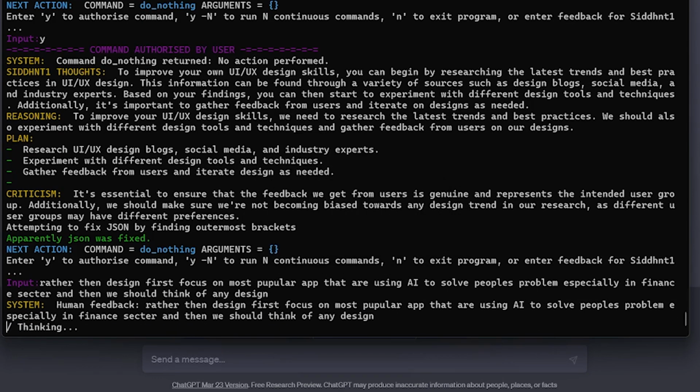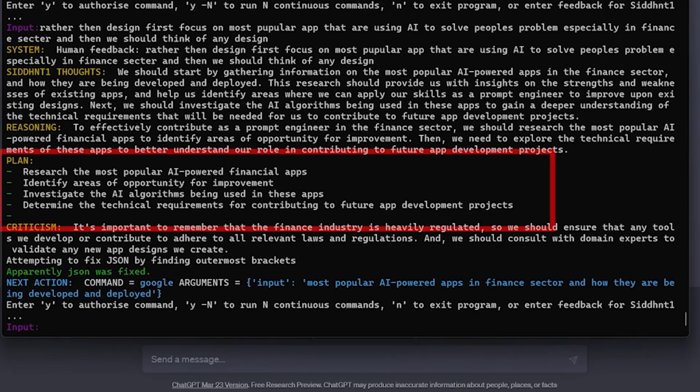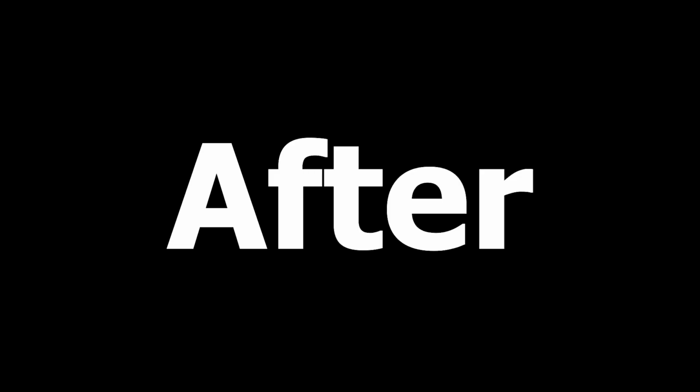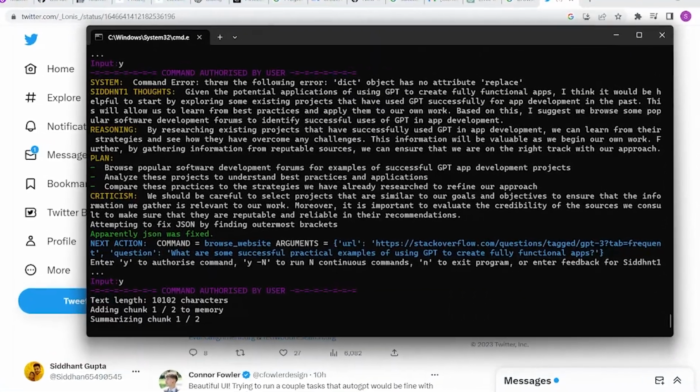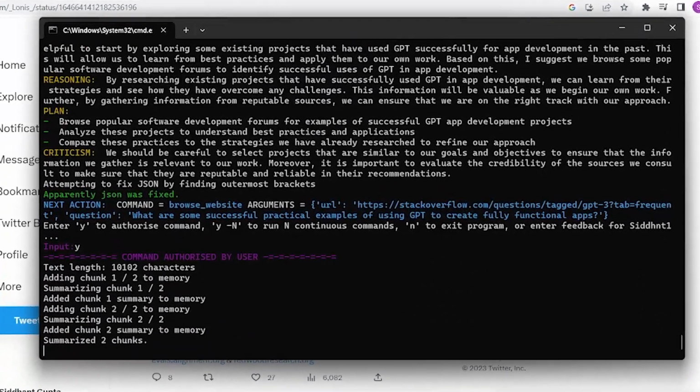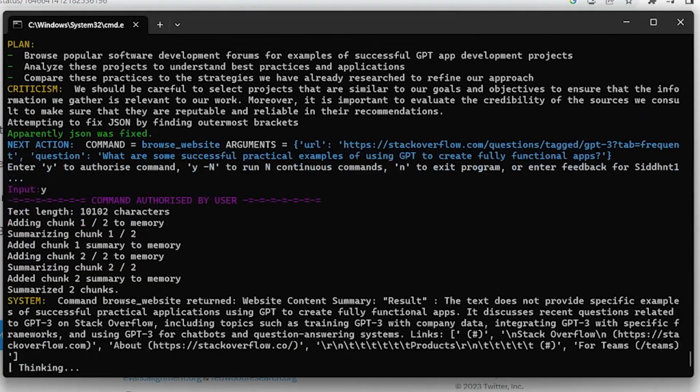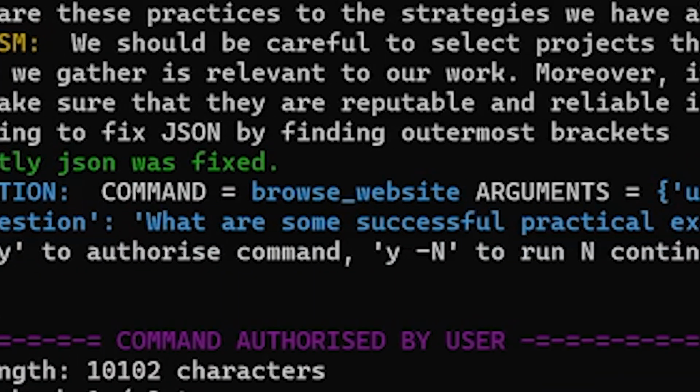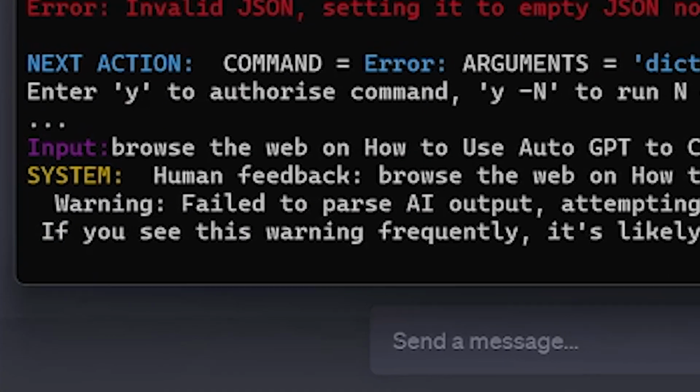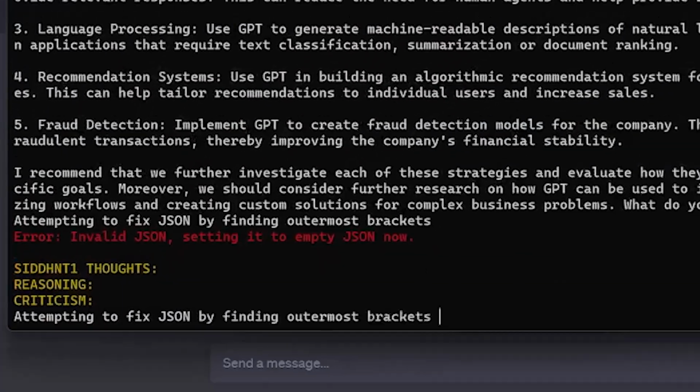So, it started to make a plan on how to use Auto GPT to create a financial app that companies need. And after that, as I let this program run for a while, the solutions that it came up with were just mind-blowing. It started browsing the web and on its own came up with these recommendations on which kind of apps I could make.